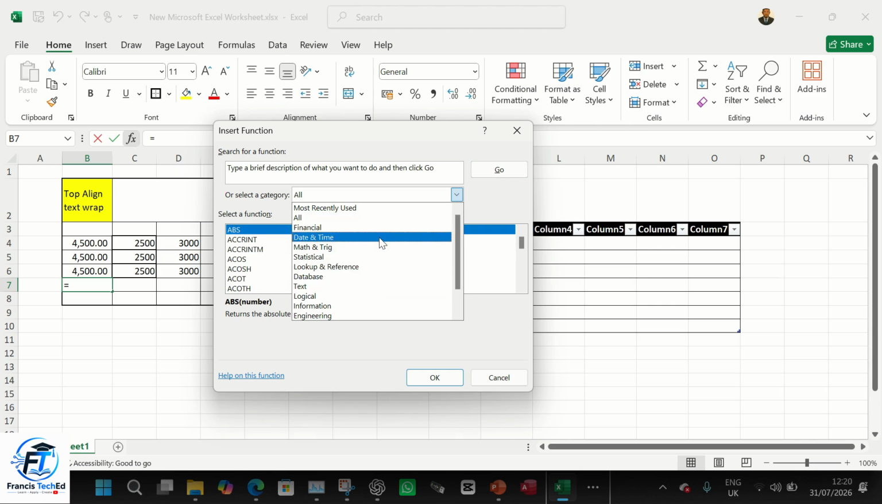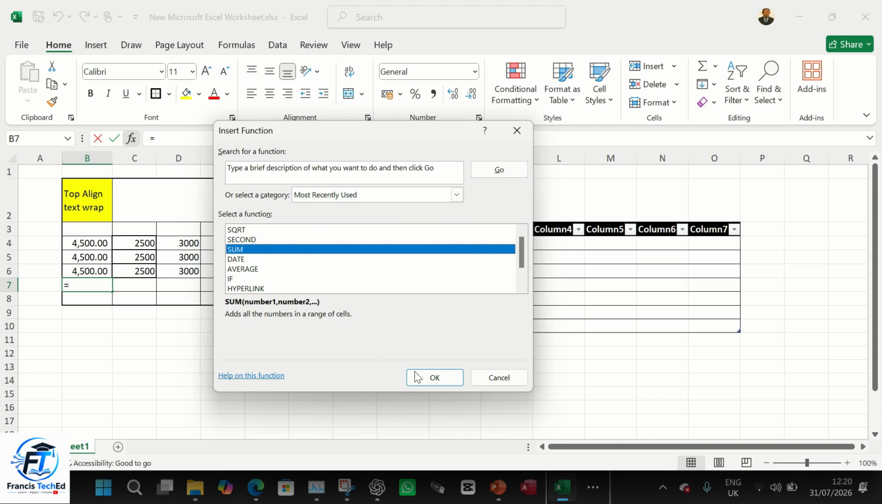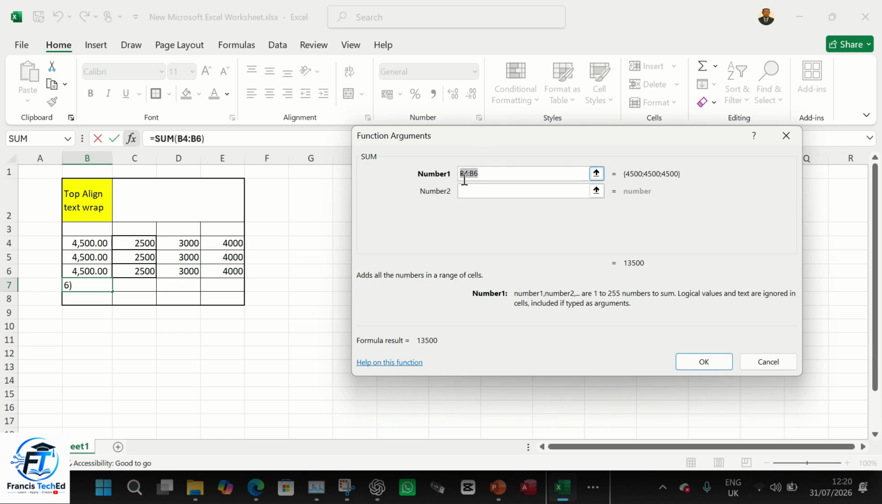You have financial, date and time, math and trig, statistical, lookup and reference, database, text, logical, engineering, just to make it easy for you to streamline what you're looking for. But me, I'm going to go to most recently used, since I've used it before. So I'll just click on sum, click on OK. Now when you get here, you can see the cell name that I need to get the sum of. So you see B4 colon B6.